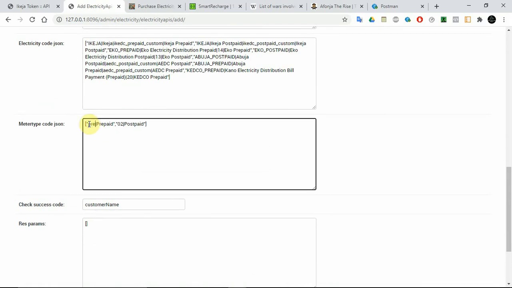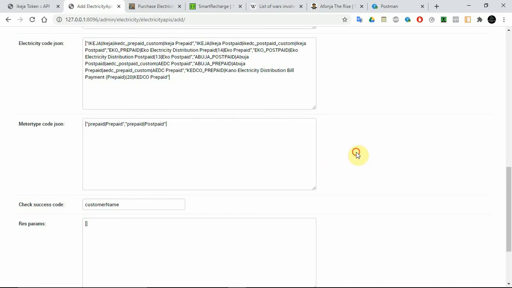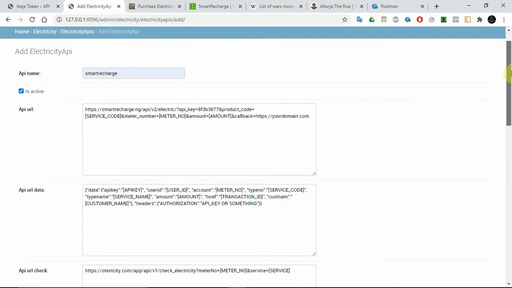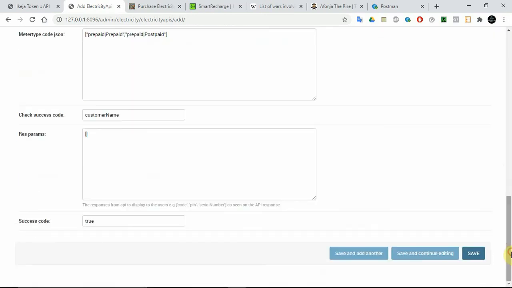You can leave these ones that way, because this API does not necessarily require this field. That's why I will not be talking about it in this video. But some APIs do require that field. This API does not require that field, so we don't need it. But something has to be there. So with that, I think we are done with the Smart Recharge API for electricity also.